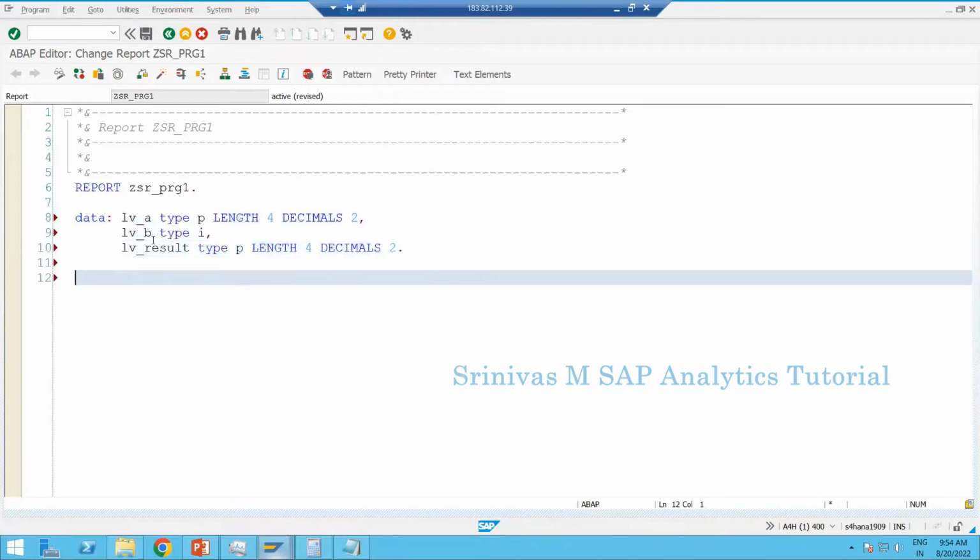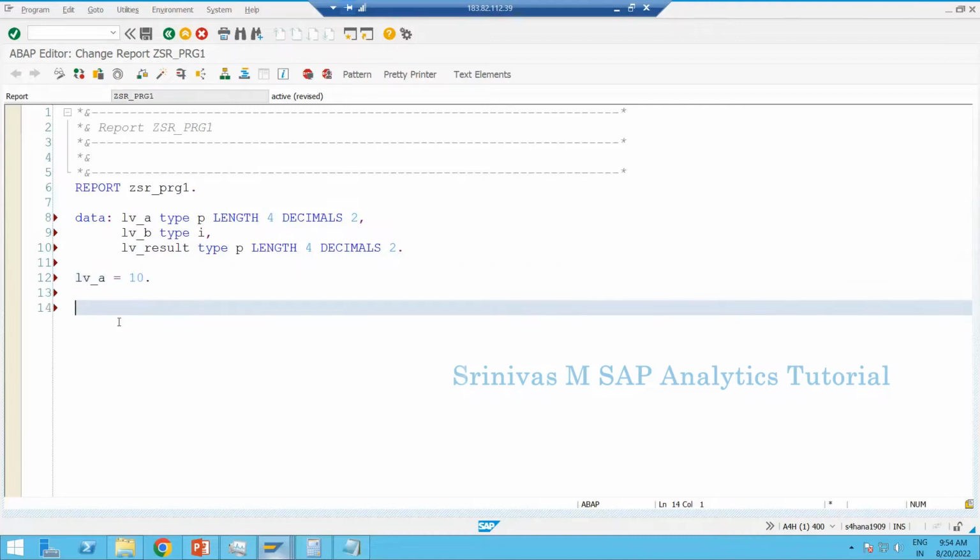So I defined three variables, two variables of decimal type and one variable of integer type. Now it's time to store values. LV_A is equal to, so even though I defined a decimal variable, at this point I wish to provide the integer value 10 here. Okay, and then LV_B is equal to, let's take 3 here.